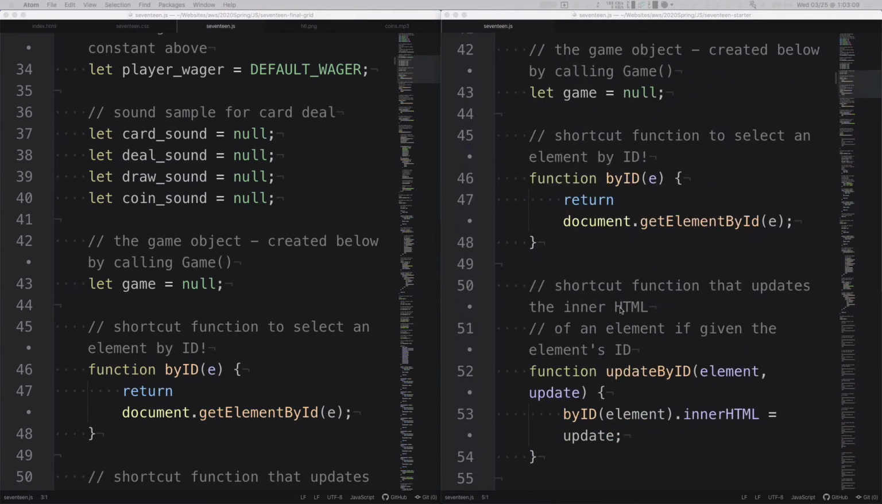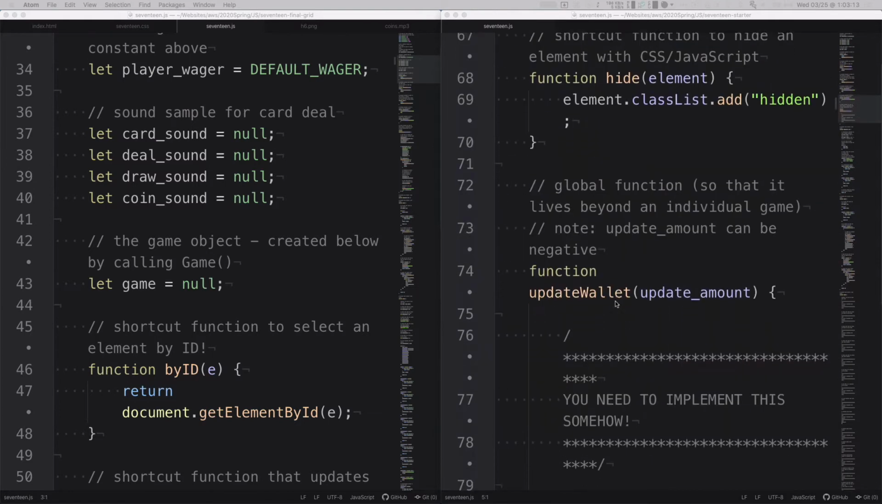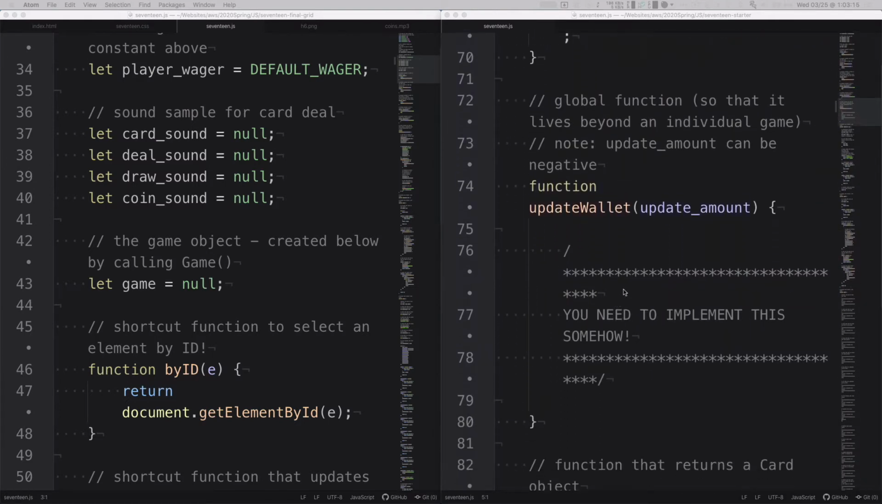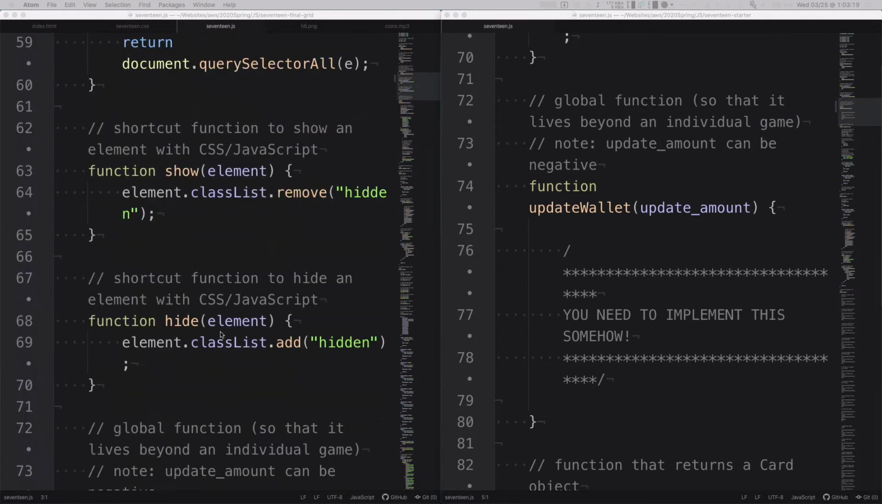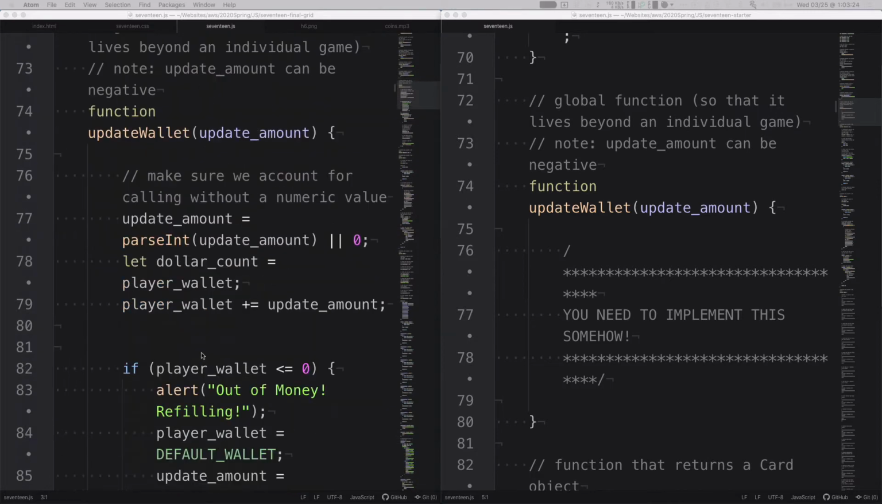Okay. So I'm going to go down to where I chopped things out to have you do them. So I gave you all this stuff all the way down here, and I tried to very clearly annotate where you have to do stuff. Okay, so right here, you need to implement this somehow. Okay, so I have an update wallet function, and you don't have to do it the way I did it. You don't have to call it what I called it, but you need to have a wallet of some kind. You have to keep track of how much money the player has.